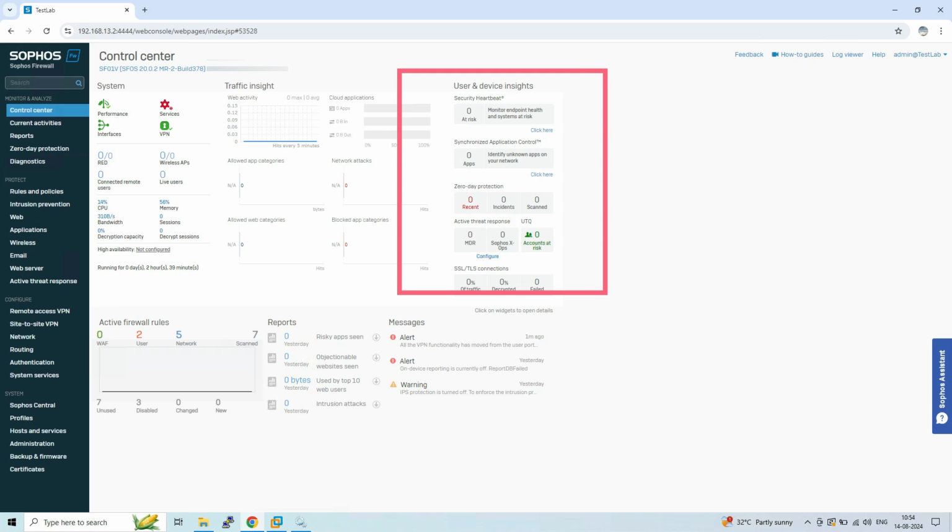If the Sophos firewall finds any threat coming from our local traffic, that would be displayed over here. Apart from that, it is showing SSL and TLS connections. So based on our configuration, if any traffic is configured to utilize SSL decryption or SSL connections, that can be seen over here.